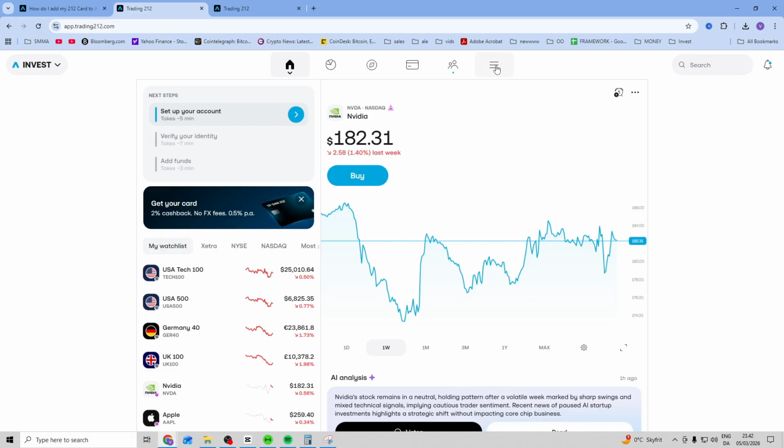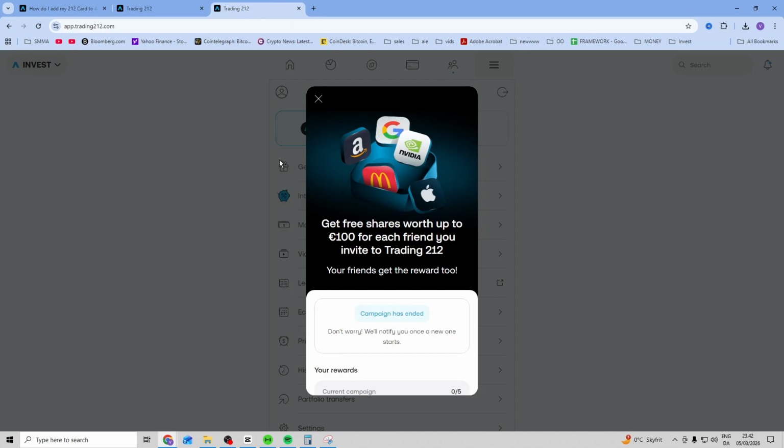So to check the referral link or campaign, you want to head to these free stripes. You can also do this on the app. Inside of there, usually at the top, there will be like a gift or can be a referral guy. It will say something like get rewards or invite people or referral. Click on this one and you can see right here, get free shares worth up to 100 euros for each friend you invite to Trading 212. So that is basically how that works.